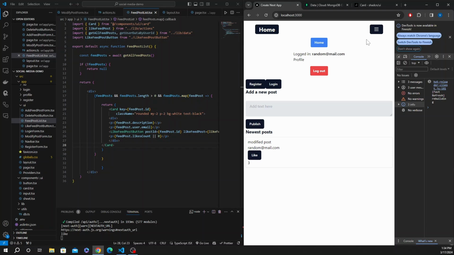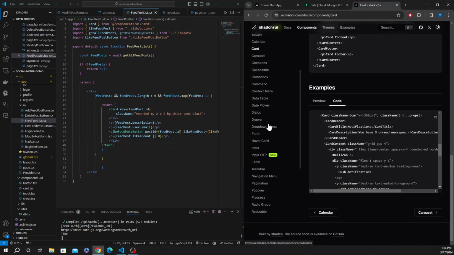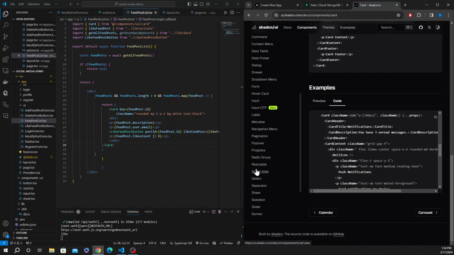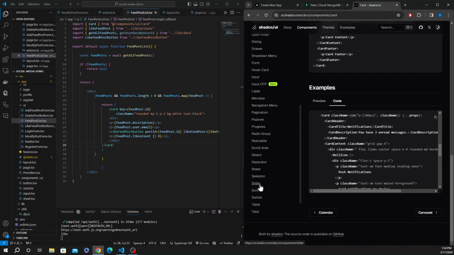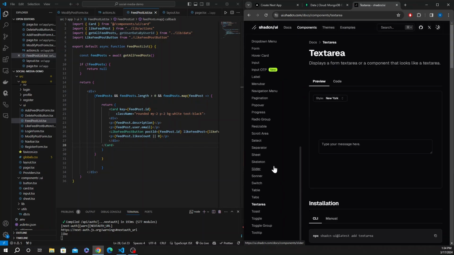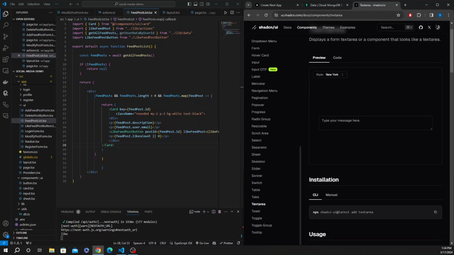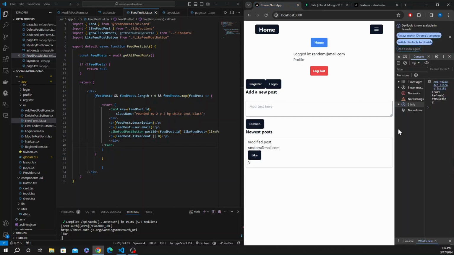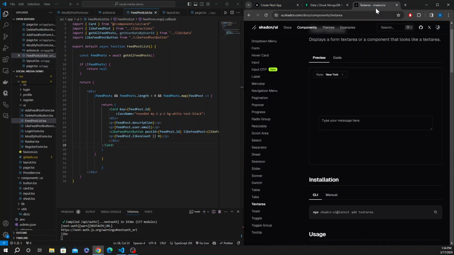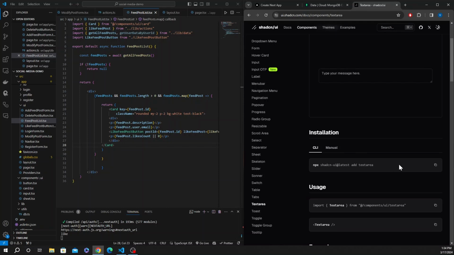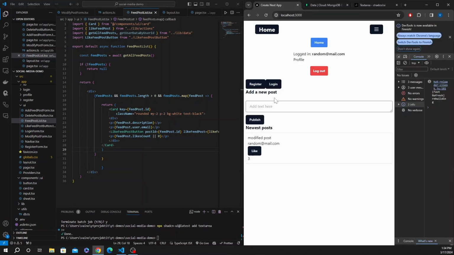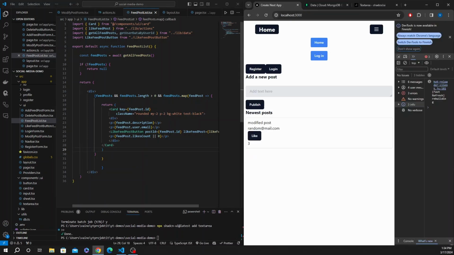And then the next thing we're going to do, we're going to go back into Shadcn UI, and then we are going to select the text area, because of course this is a text area right here. It's not an input field, it's a text area field. So let's just copy that one right there and download it into our application. And once that's done, we can go and modify all the text areas right here.